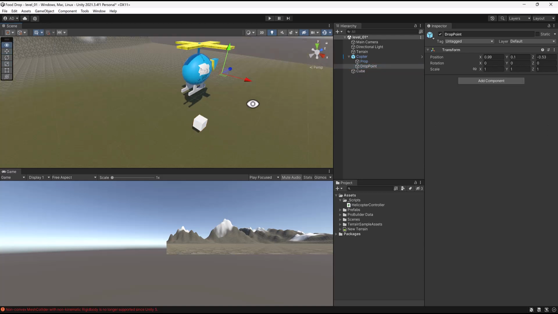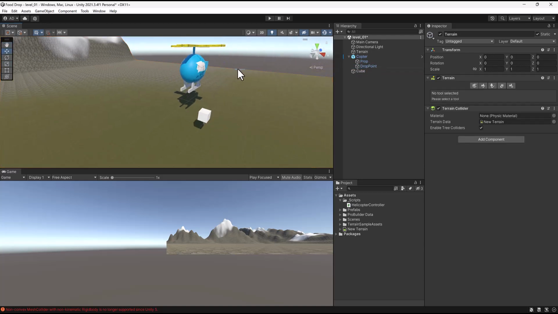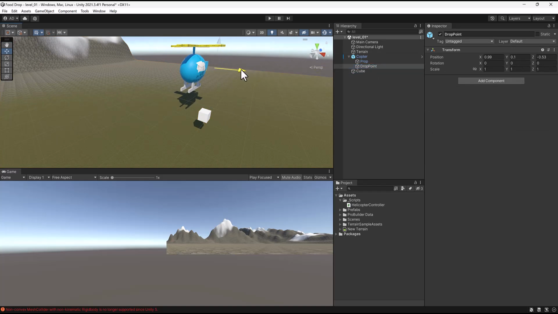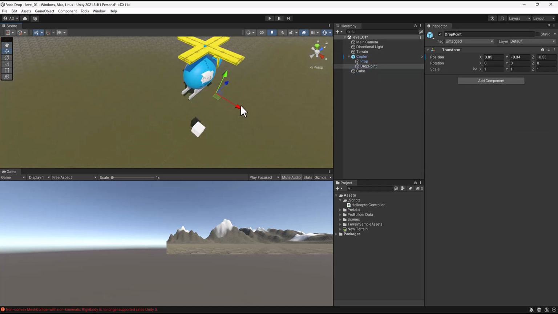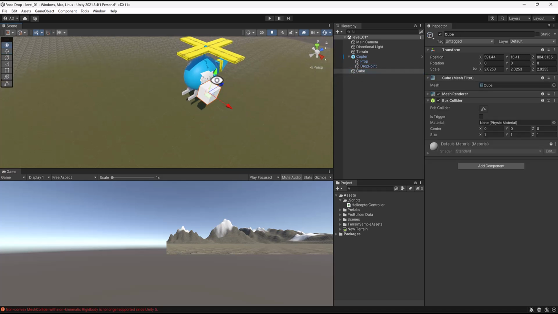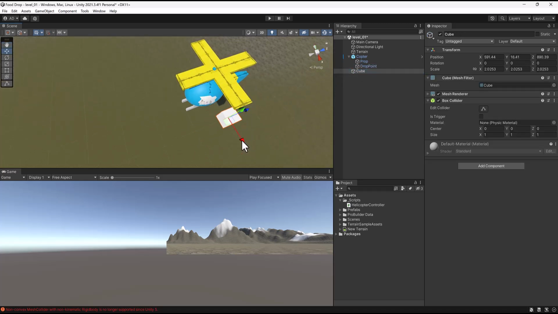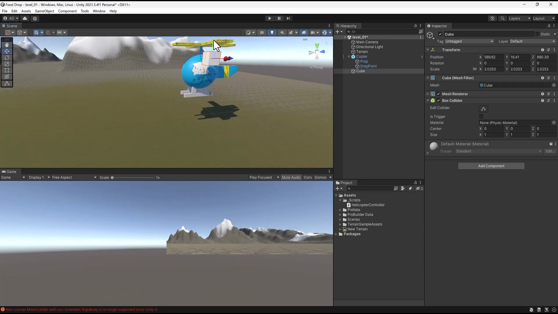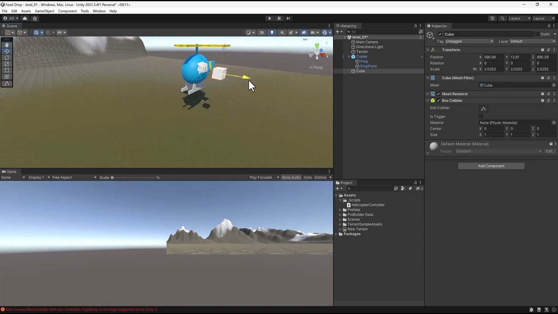And let's look at that drop point's position. So that's pretty out there. Let's move that drop point a little bit closer to the side here. And let's move that cube just next to it so we can see its position. Yeah, so that's not too bad. And we kind of want to make it a little bit bigger just because of visibility.